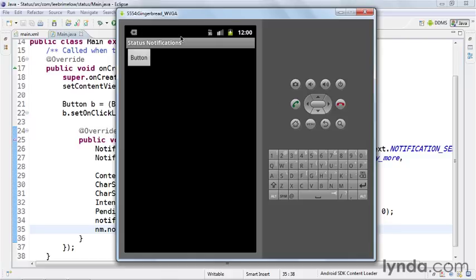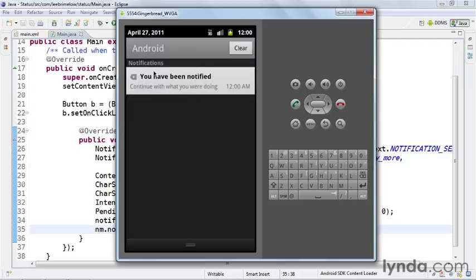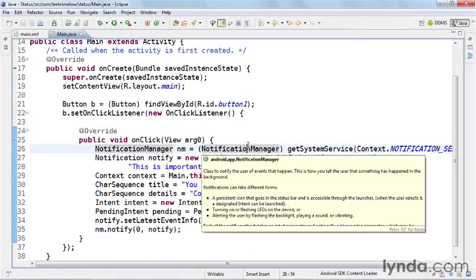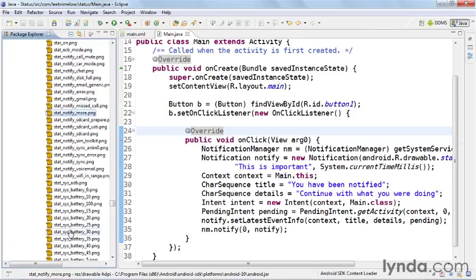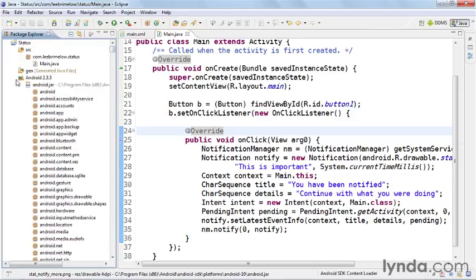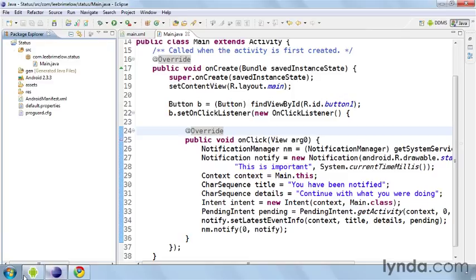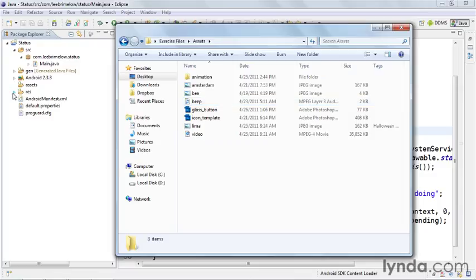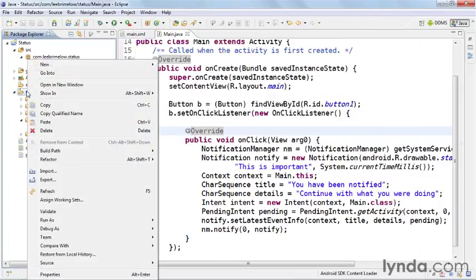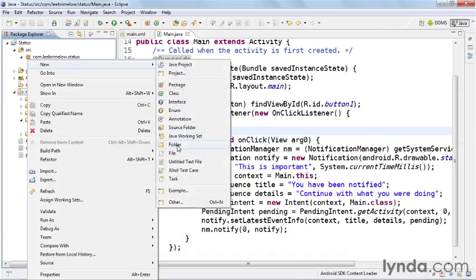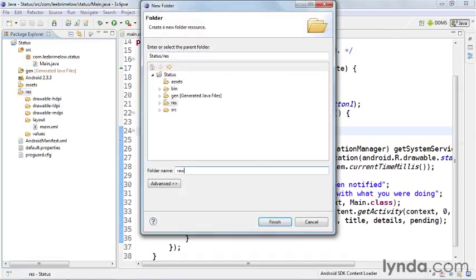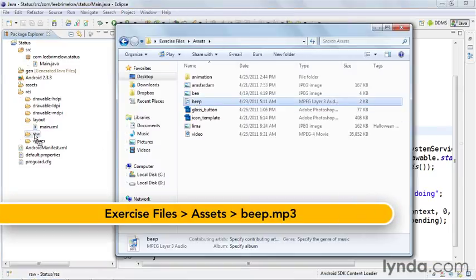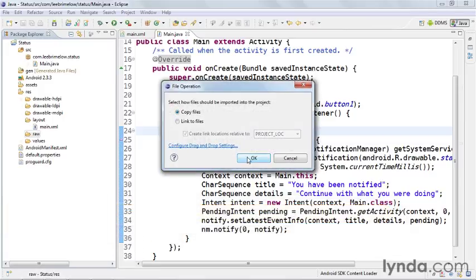So anytime your application needs to really notify the user, this is the place to do it in the notifications window. Now we can do things like add audio to this as well. So let me show you quickly how to do that. So if you go into your exercise files in the assets folder, let me navigate to that. Exercise files, assets. Let's go into our resource directory here. And I'm going to create a raw directory, which is where we're going to store things like audio and video. And let's just go ahead and drag in this beep MP3 file. So I'm going to drag it into the raw folder. We're going to say copy files.